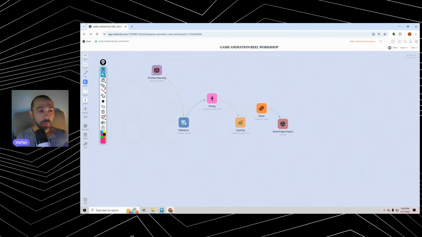You can shoot reference first, or you can do the primitive planning. But in this case, I'm going to talk about starting from here, planning your shot, and then shooting reference, and then posing on top of those boxes that we just created.